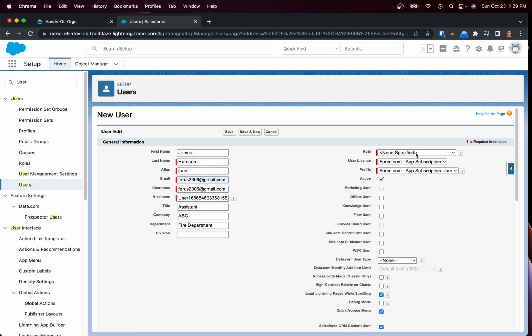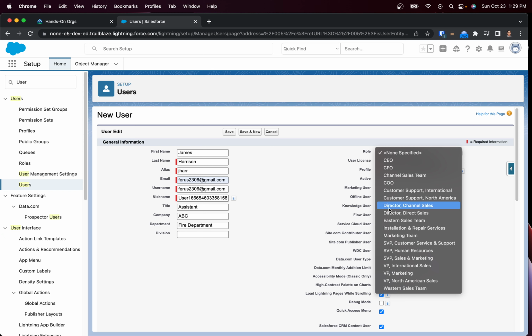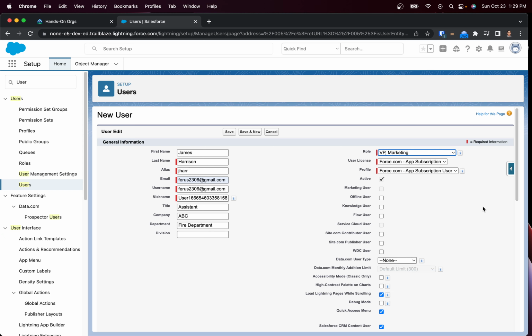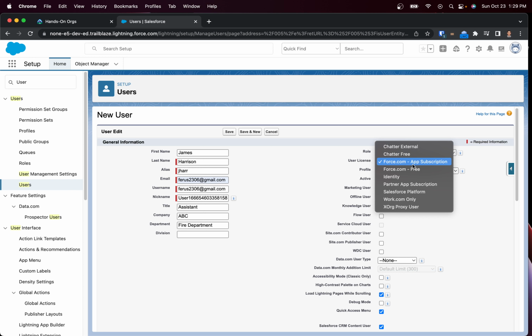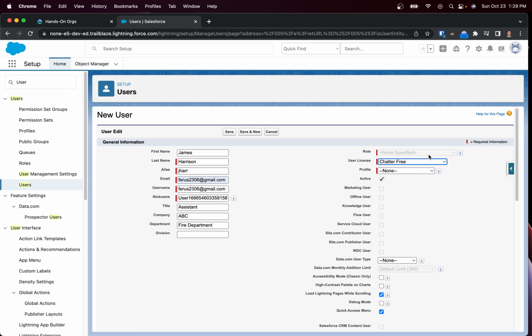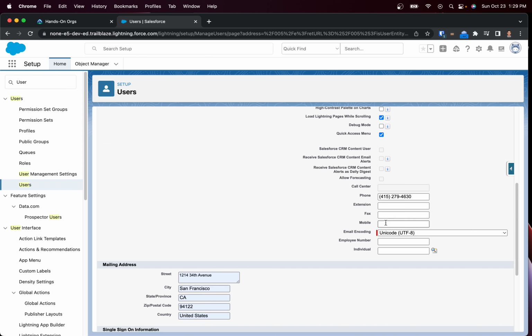So here I can specify the role. Let's go ahead and say it's a VP marketing, user license. Guys, as I previously talked to you about, I don't see any Salesforce license in this case, because I already utilized it twice. So now I have to go for any existing or available free license, right? In this case, Chatter Free. It has free, limited functionalities. I will go and specify the profile, and it should give me an error, right?